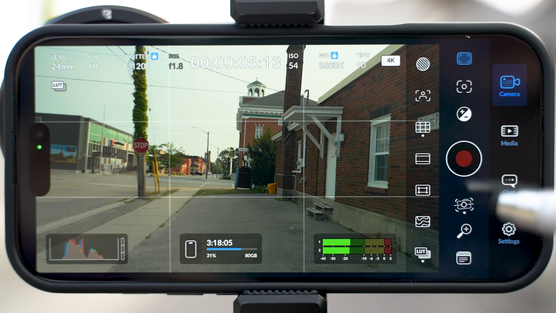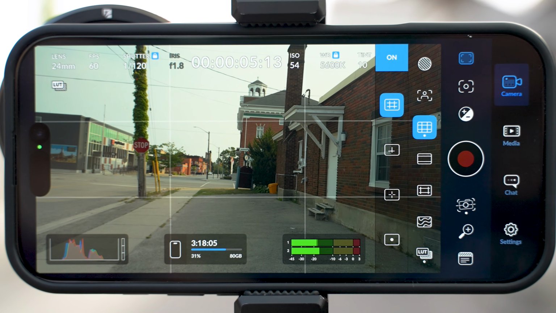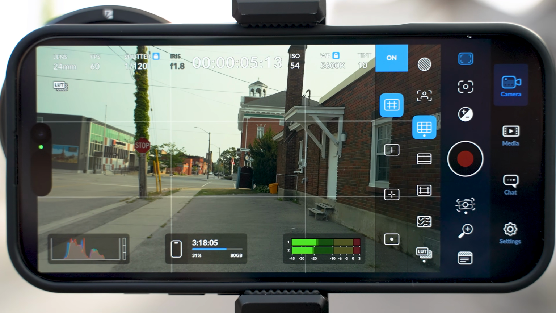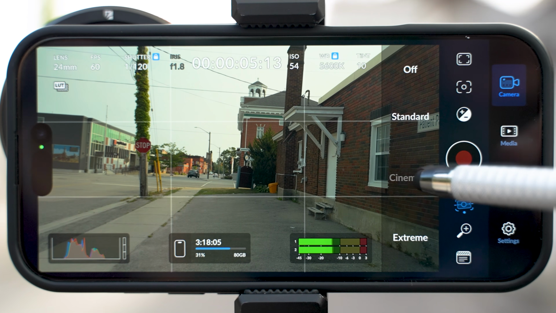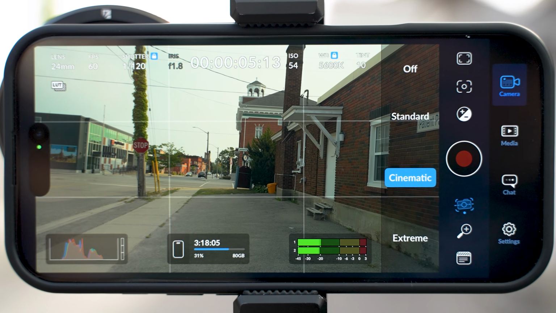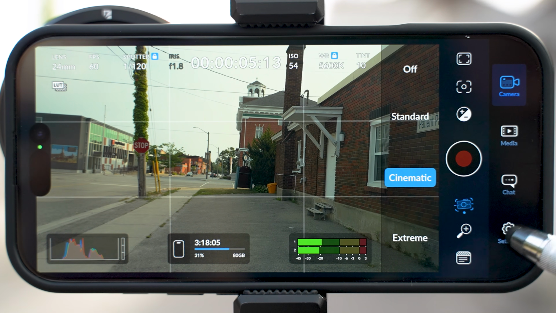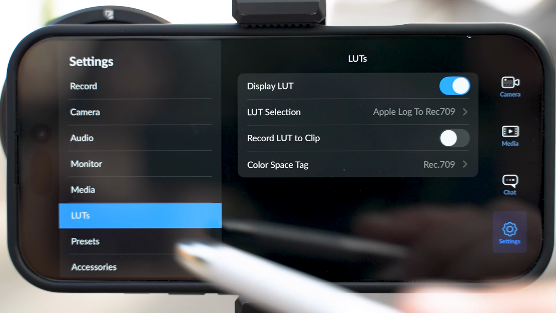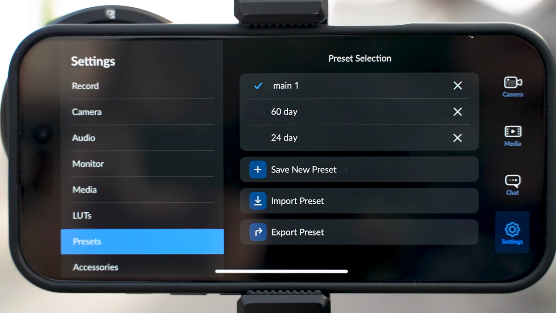The only other two settings I like to enable are grid, to help me keep the horizon straight, and stabilization. I generally like to use cinematic, but if I really need a steady shot, I sometimes opt for extreme. Now that I have everything set, I can actually save it as a preset in the settings.